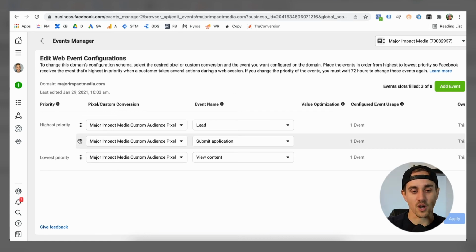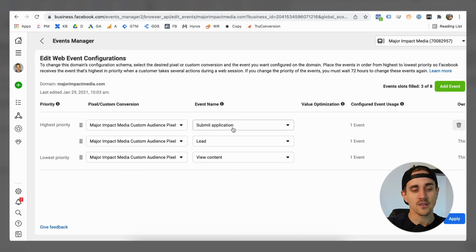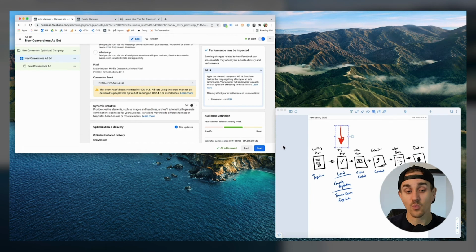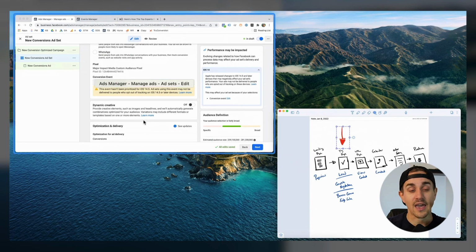So for us, submit application is the most important thing because that's when someone is actually booking a call versus becoming a lead. If you're running purchases, purchases would go at the top and then leads would go underneath it because purchases are more important than leads. So that's how we have this set up. If you are the media buyer, and you notice that this is showing up, you either need to make sure that you're optimizing for an event that's on here, and then whatever event is on here needs to be in these 8 events here.